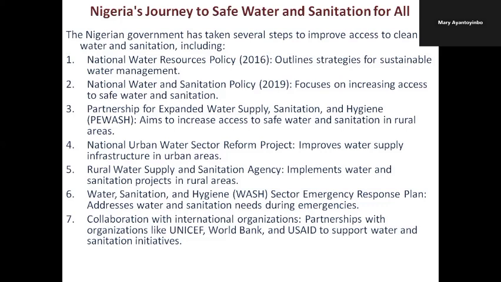There's also the Pair Wash, there is the National Urban Water Sector Reform Project, there is WASH. WASH has become a household thing. This is water, sanitation, and hygiene. This is actually an emergency response plan to address water and sanitation needs. There are a lot of initiatives and policies put on the ground, and this is currently what Nigeria is navigating, what Nigeria is building on in ensuring universal access to clean water and sanitation.